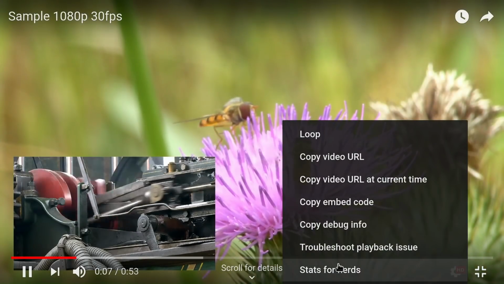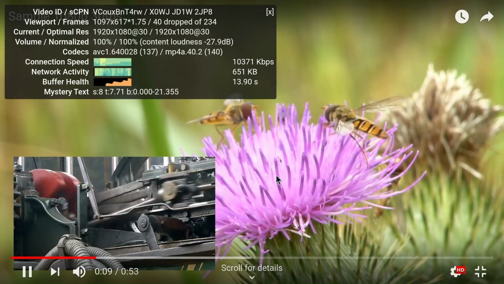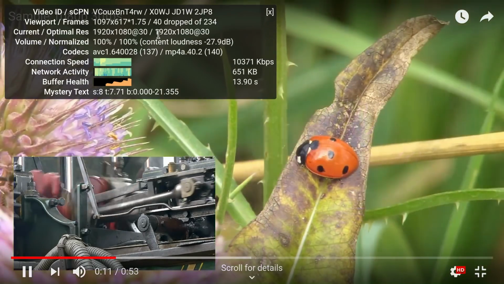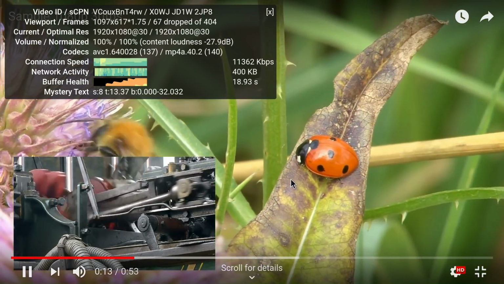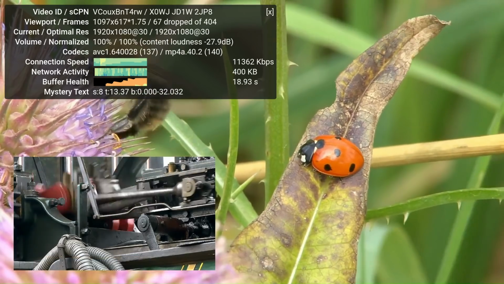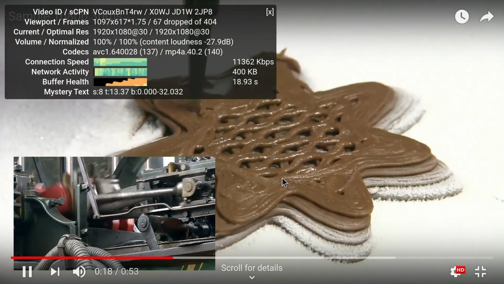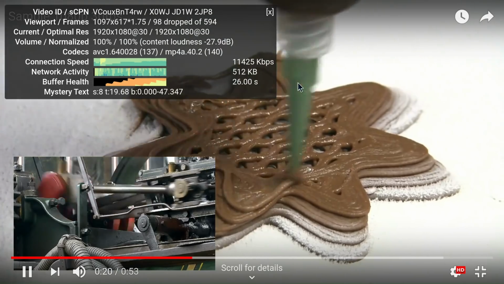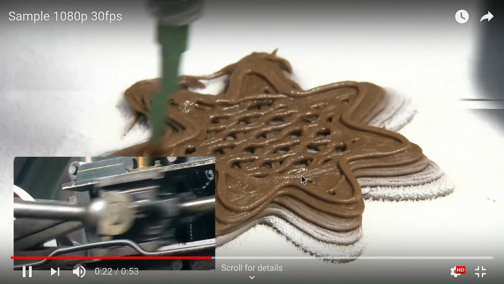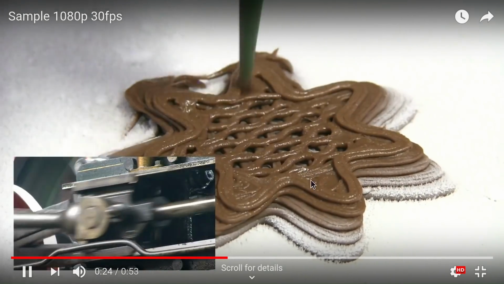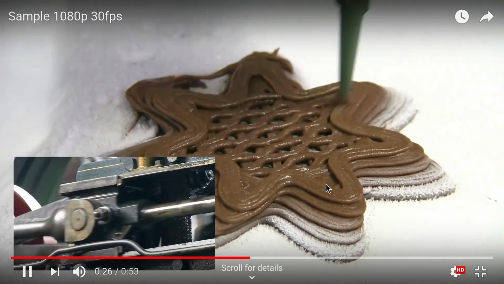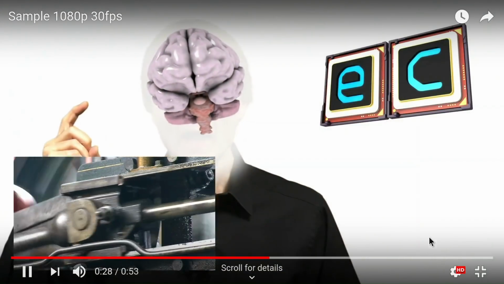We'll just bring up stats for nerds. Playback is not perfect. There are some dropped frames, as you can see up here, but realistically you can now watch video on a Pi 4 without any problems, which is clearly very good news. I'm very pleased with that. So that's a relief. I'll be able to watch YouTube nicely all week without reverting to other software like Kodi and things. I can just watch it in a browser on the Pi 4.